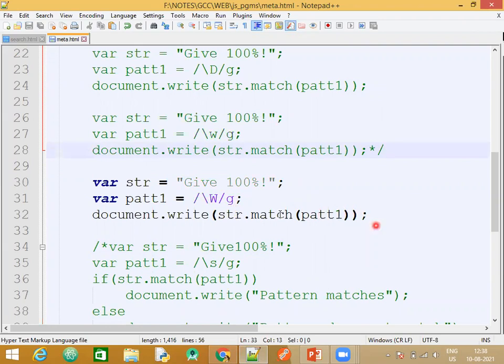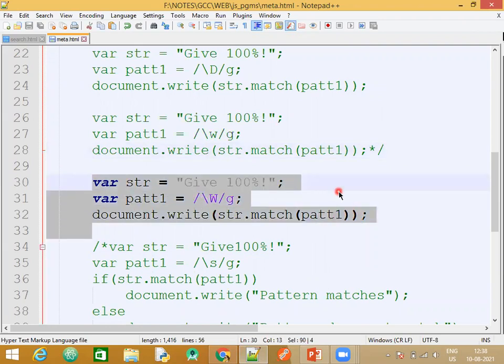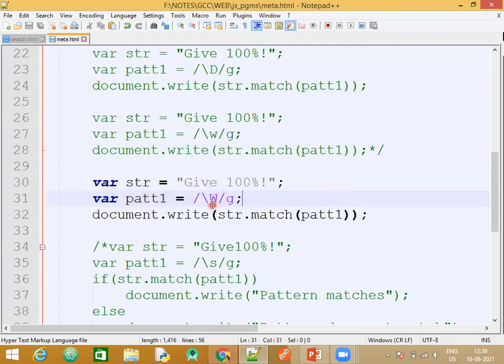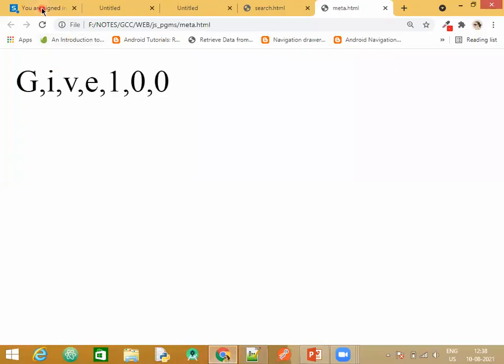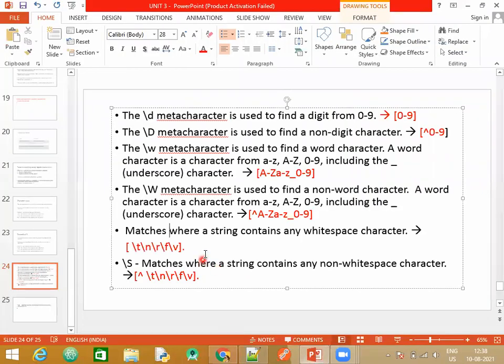Have a look at this code before I run it. Same string I have taken. Only thing is we are negating. Okay. Got it? Let's have a look at the next one.